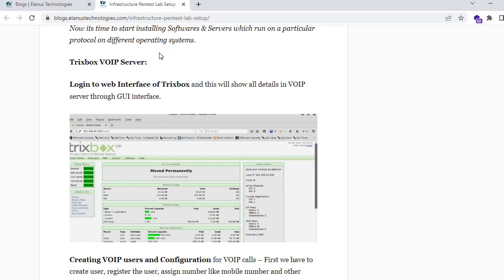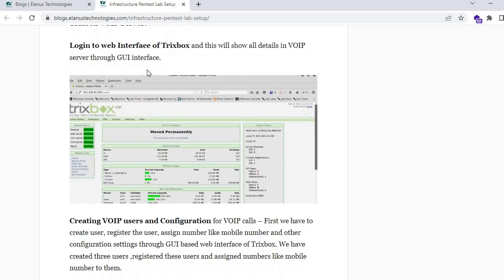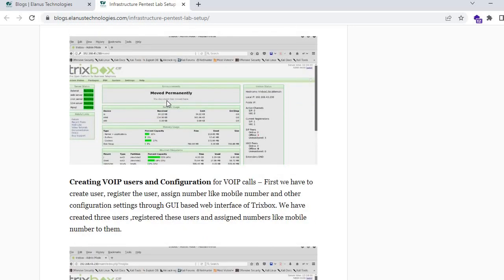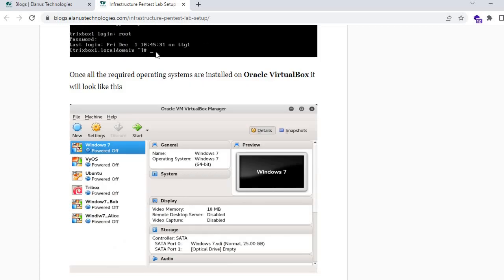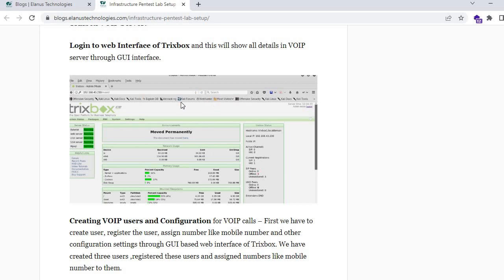Now that is done, we have to install the required software. First we start with the TryBox voice server. The voice server is basically a GUI based application which we use for VoIP. We downloaded it and logged into the web interface of TryBox, which shows all details of the voice server through the GUI. We installed that particular OS which I already explained. After we start it, an IP address is assigned, and when we open that IP address in the browser, it looks like this.